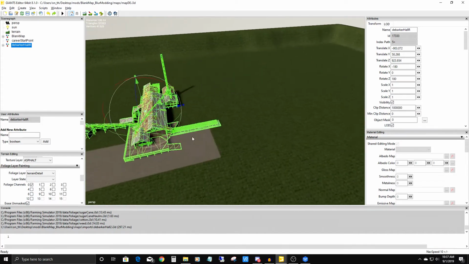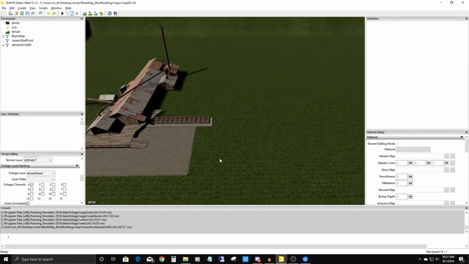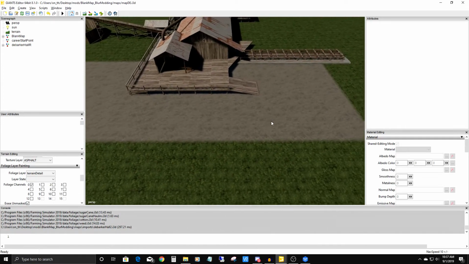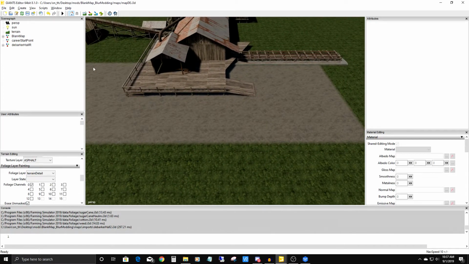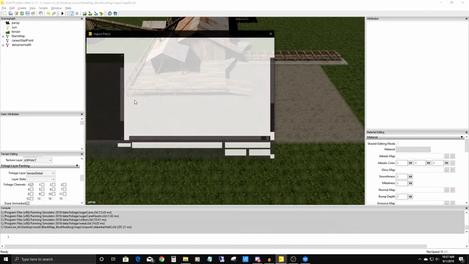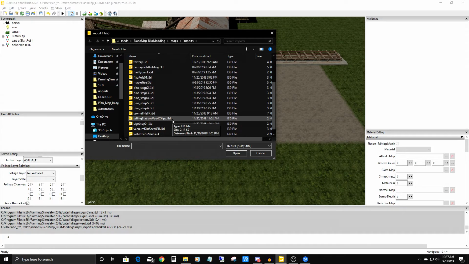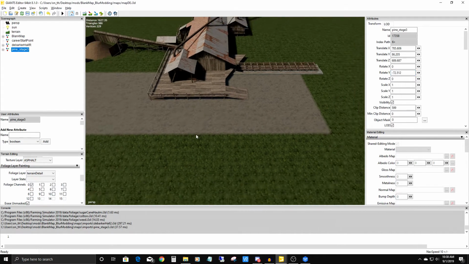Okay, so let's get some more objects in here really quickly. Let's just illustrate a point here. I want to show you something about when you're importing objects and making copies and stuff like that. So let's import, let's just go ahead and do a pine tree. Let's do a pine stage 3. So let's get that in here.